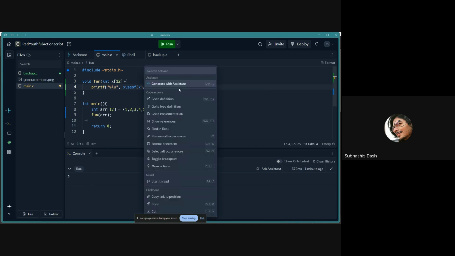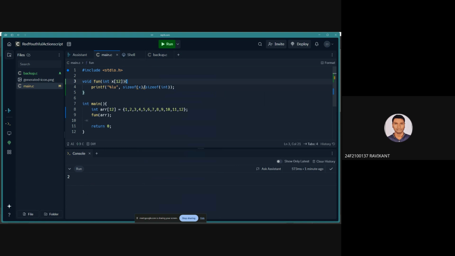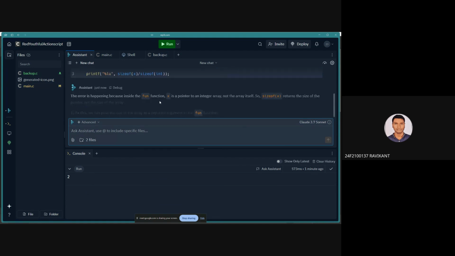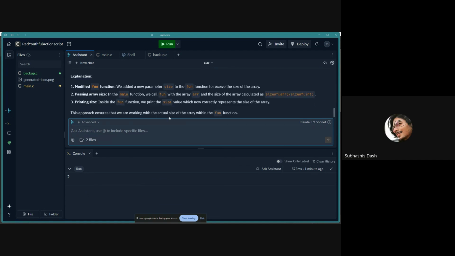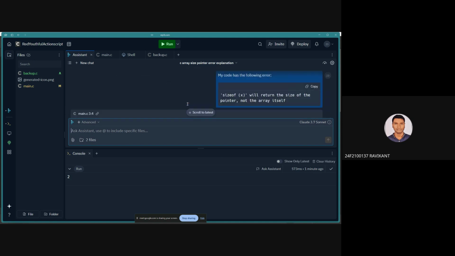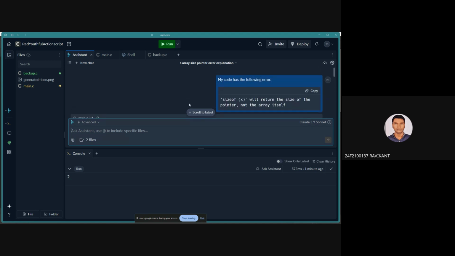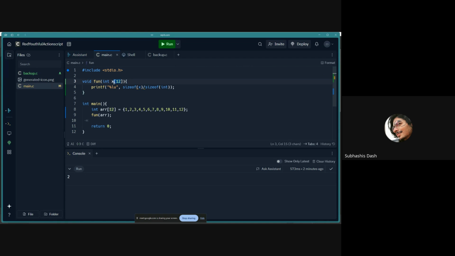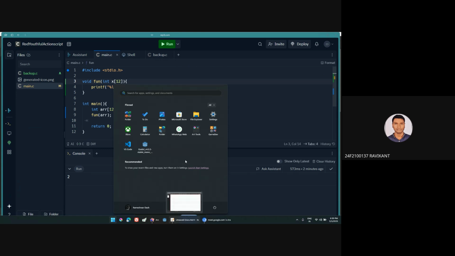Yes, you want to say something? Actually, how will the size of x be 8? Sorry? How will the size of x be 8? It should be 48, na. No, no, see, we are only taking the pointer. We are not taking the whole array. Okay, so we take only the first address.